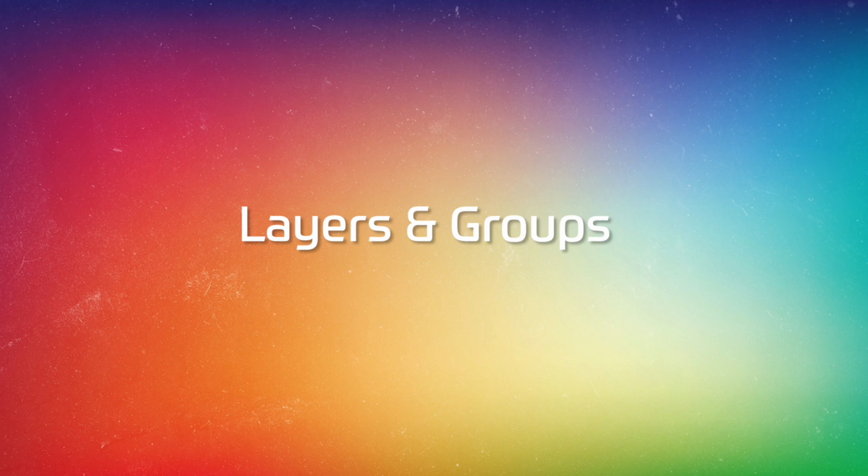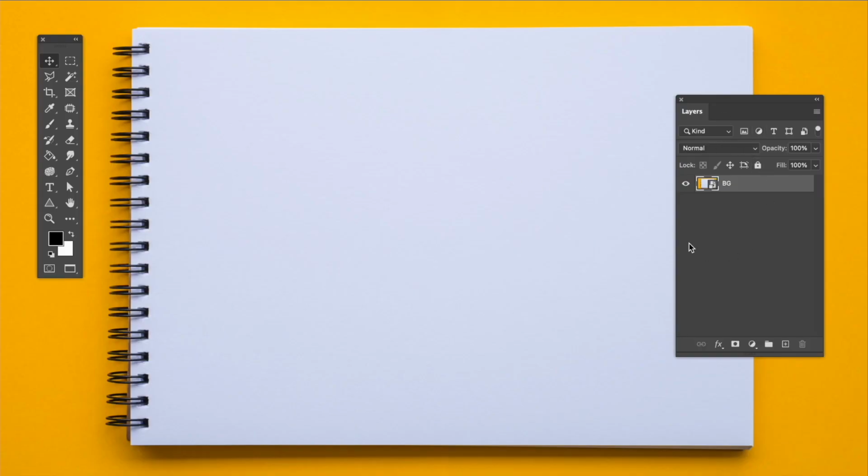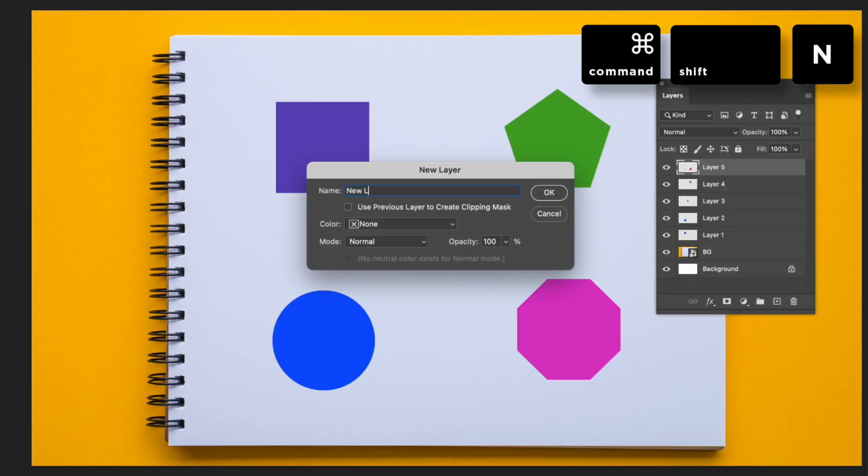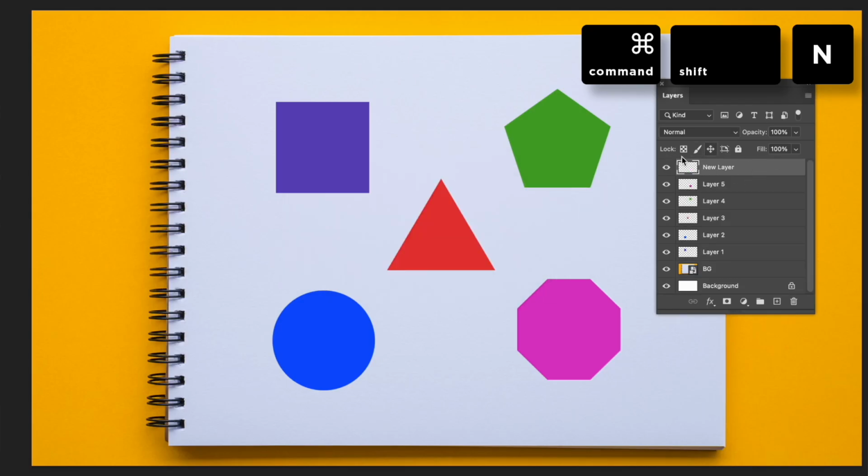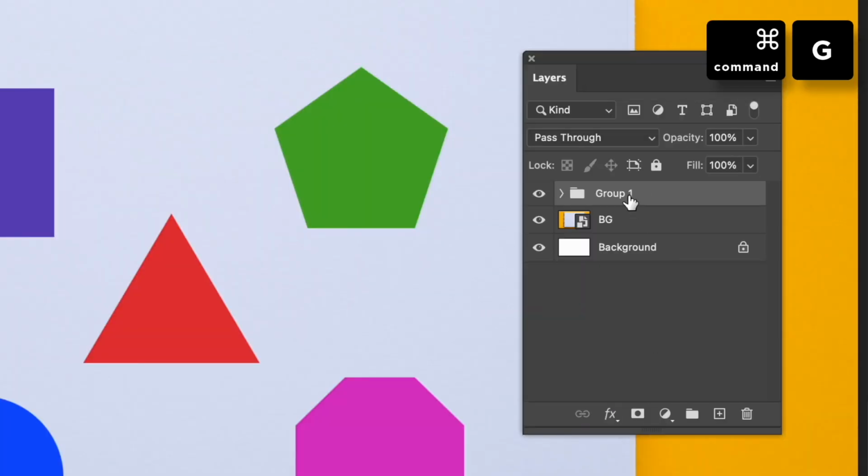And now we're onto the layers and group category. So this will work for this little window here, the layer window. If you want to create a new layer, you do Command Shift N. You do Command G to group the layers. You have to select whatever layers you want to group and then you do Command G.